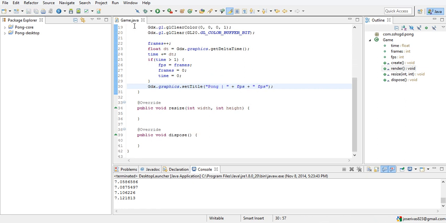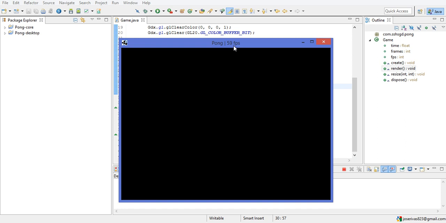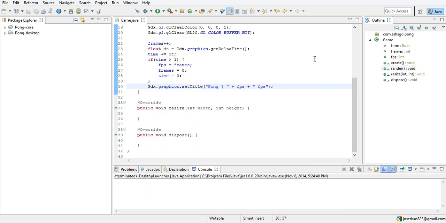Alright, so now we should be getting our frame rate in the top right there. So 58, 59, should be around 60. My thing might be a bit lower while I'm recording because I am recording. So go ahead and close that.